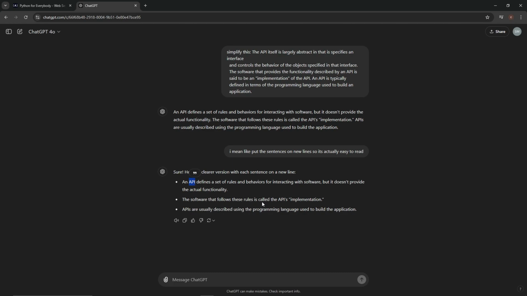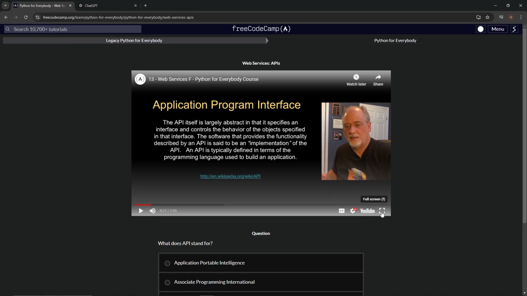The software follows these rules. The software that follows these rules is called an API implementation. So when there is an API, that's an API implementation, and it's usually described using the programming language used to build the application. So if it's a JavaScript app, it's going to be a JavaScript API. The API is going to be written in JavaScript. Anyway, let's keep going.